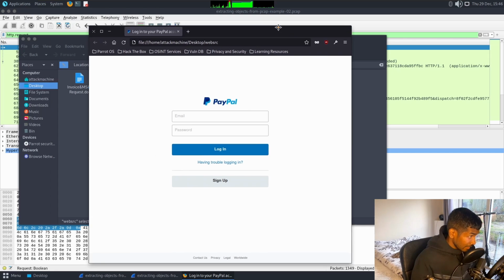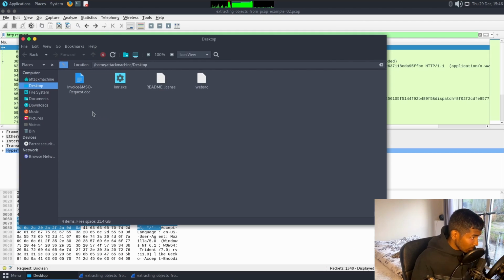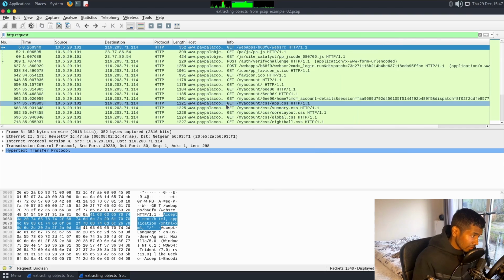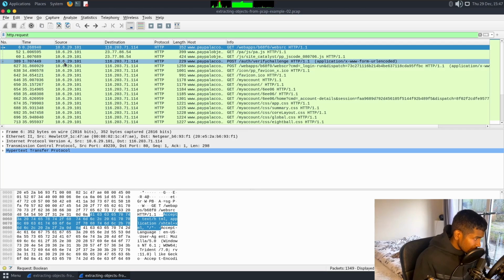Again, you can see how this could be very useful when you're doing your incident response or your analysis, having the file with yourself will aid in the investigation. You can do your analysis, get the hashes, and check it on VirusTotal or whatever. But yeah, that's how you export objects from HTTP traffic.